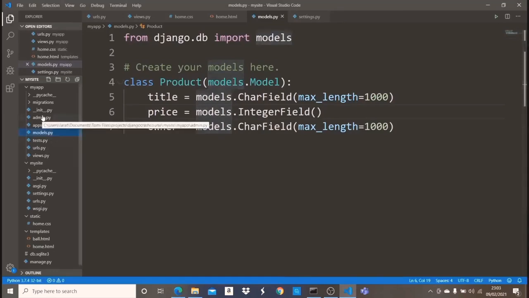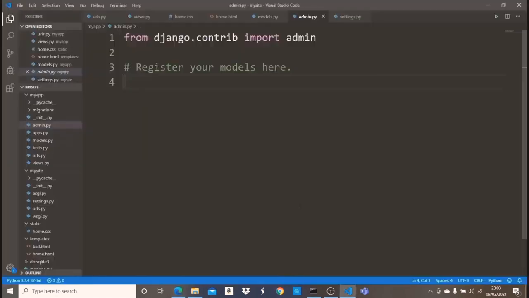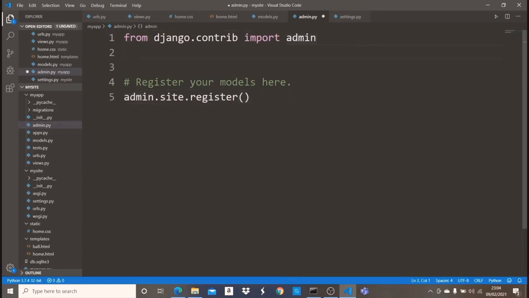What we need to do is to open the admin.py file. Now this file is what controls everything that we see on this page. So for us to add that model we created into this admin page, we need to register it here. So we're going to say admin.site.register, and then we need to register that model. But before we can register that model, we need to import that model. Say from .models, we want to import the Product model.